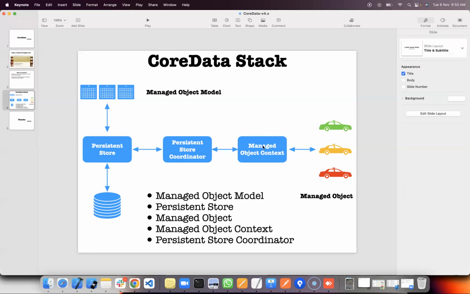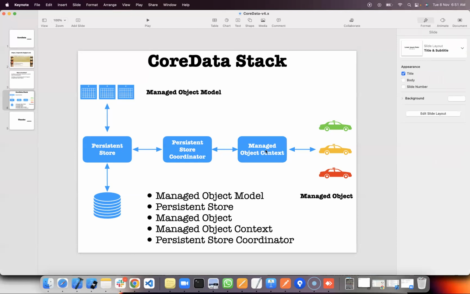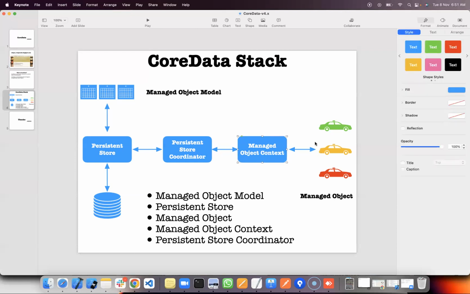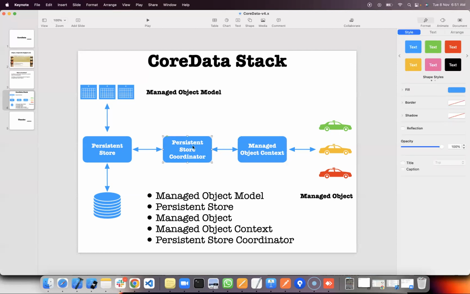Managed object context. Context is a place where we perform all the database operations. If you want to create, update, or delete, whatever operations you are performing should be done on the managed object context. Persistent store is where exactly the information is stored. Persistent store coordinator: coordinator means mediator between the managed object context and the persistent store.